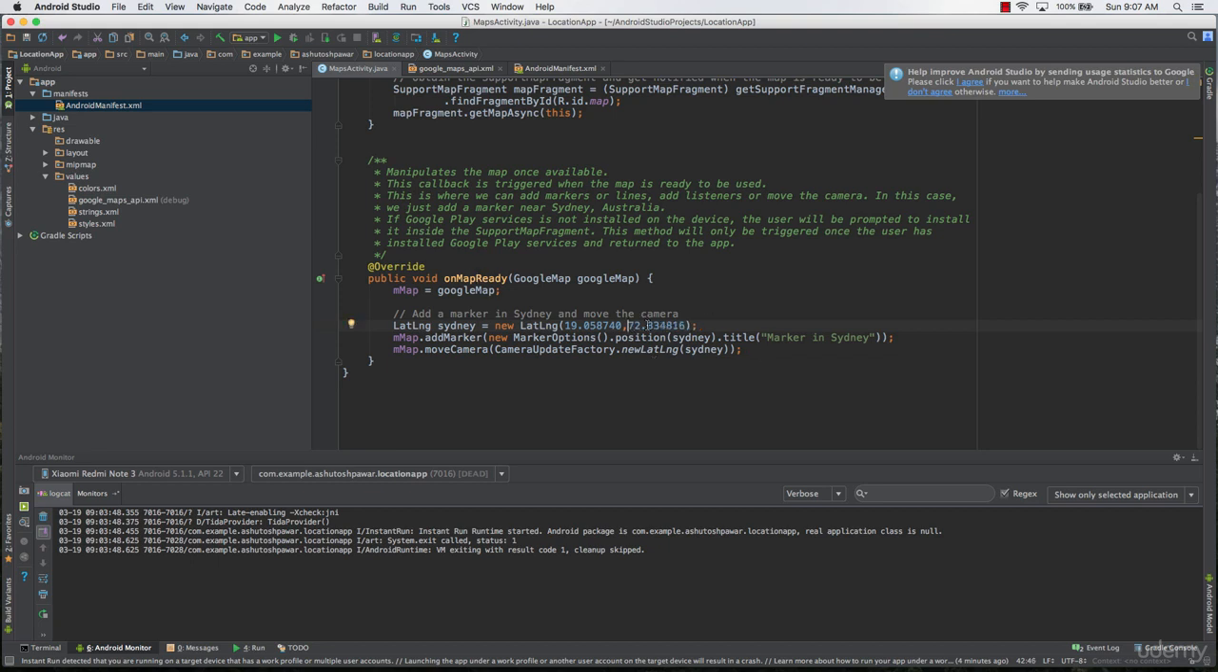So I'm going to replace this with the new coordinates, and now as you could see, the coordinates have been changed. So the next thing you could do is also set the title of the marker. So instead of a marker in Sydney, let's say you could type in something like Ashutosh location. And then you could simply save the code, and now instead of pointing to Sydney, the pointer is actually going to point to a new location, which is the location we have added right now.